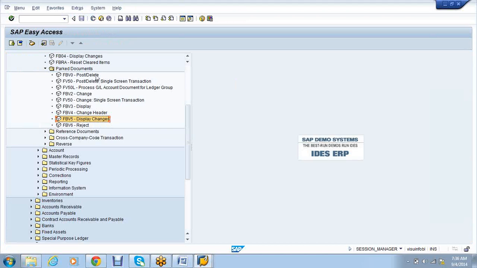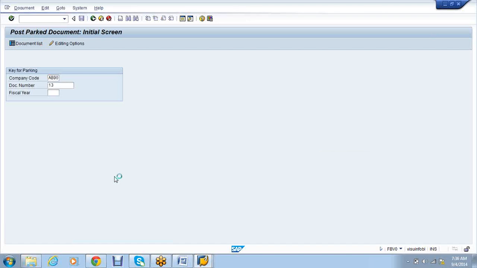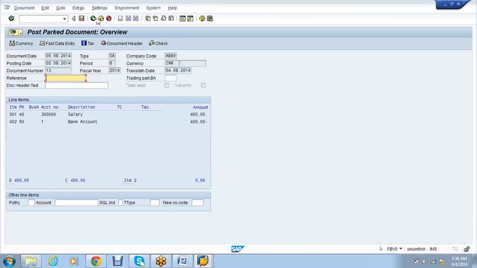Okay, now if you want to post or delete, pretty simple. With the company code and document number, I'm not giving the fiscal year because we have only one year. But if you have multiple fiscal years, you have to give the fiscal year identification. Otherwise, the system every time will ask, because you may have the same document number in your previous year. But in this company code you have only one fiscal year and postings are done to only one fiscal year.